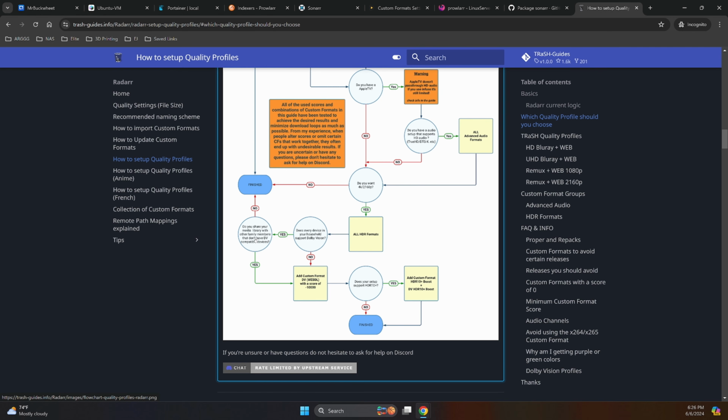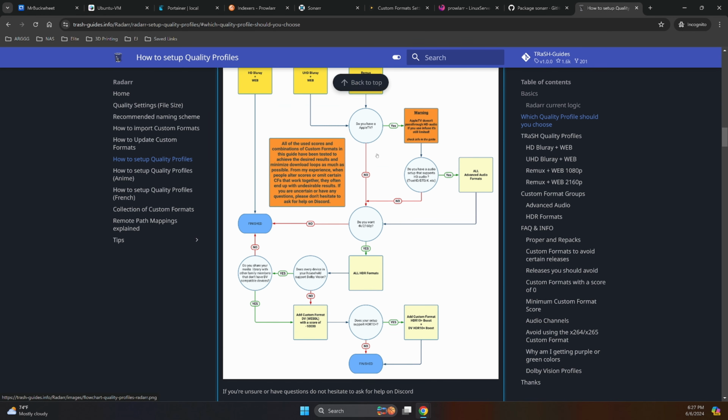Do you share your library with family or friends that don't have Dolby Vision? Yes, I also do that. My devices support it, plus I have friends and family that do not have Dolby Vision TVs. So I'm going to have a custom format, Dolby Vision WebDL, set with a score of -10,000. Really, just following the flowchart will tell you what to do.